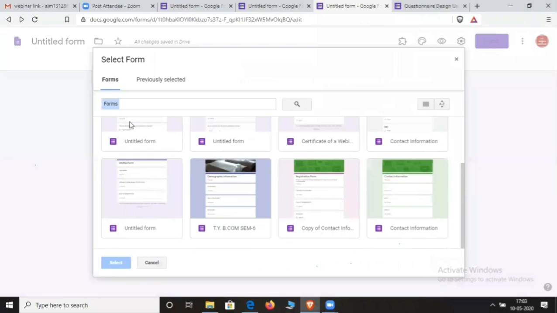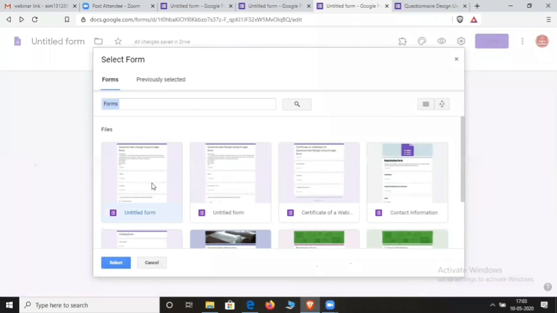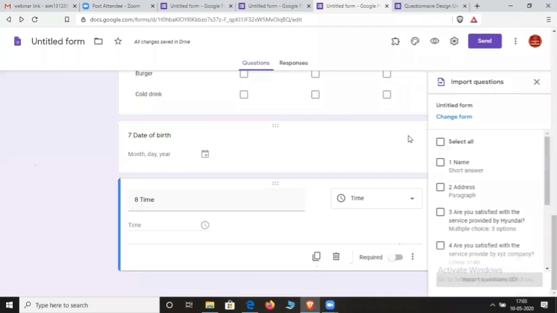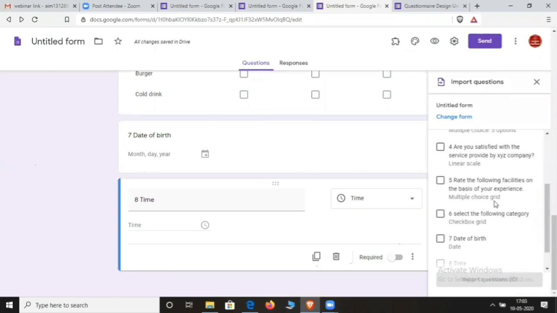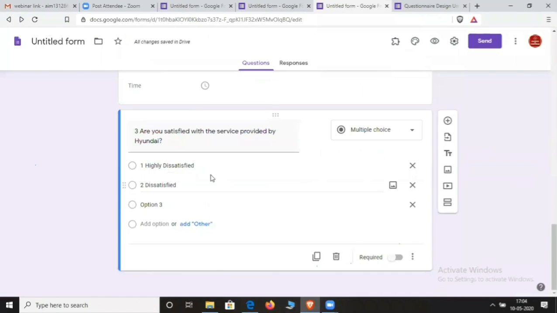For example, here I have so many questionnaires. Now let me click any one. Okay. So now again, when you import the questionnaire, then you will see this option. What type of questions do we have? Name, address. Are you satisfied with the service of Hyundai? Are you satisfied with the service provided by XYZ company, and so on? And if you click on any question and click on import question, then you will see that question in your questionnaire. See this one. So this is the way.